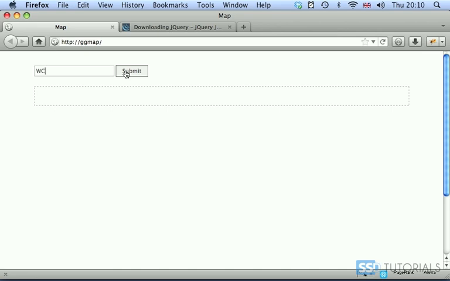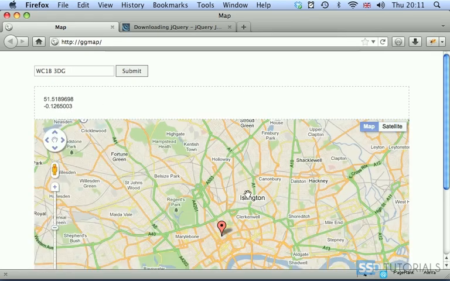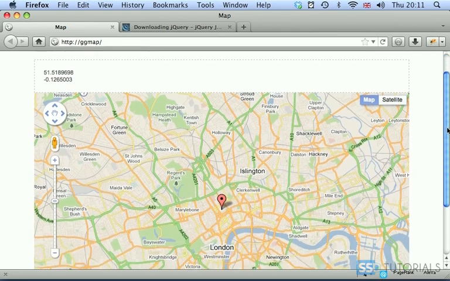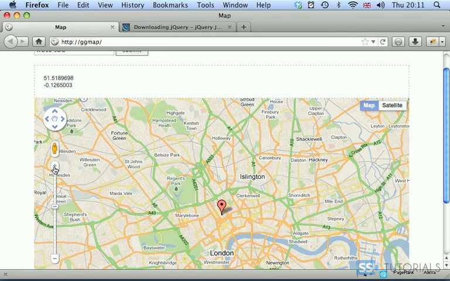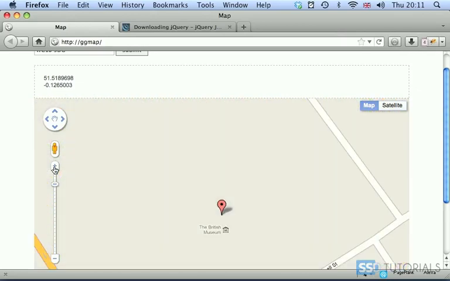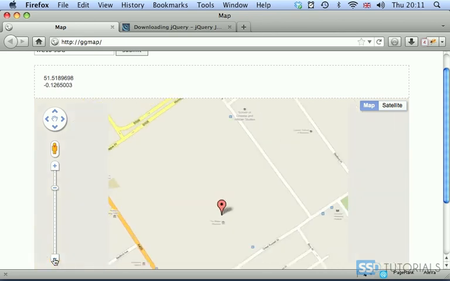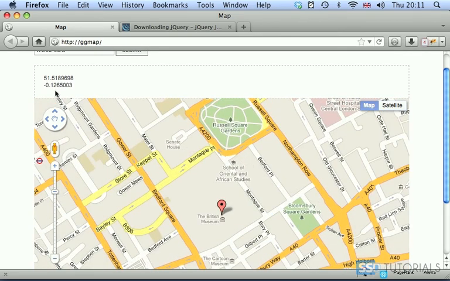So if we put some postcode here, let's say WC1B 3DG, which is the British Museum postcode, we click on submit, we get the latitude and longitude, and our map will load in the main container. If we scroll up, you can see that this actually is the British Museum, so our postcode finder seems to be working fine.